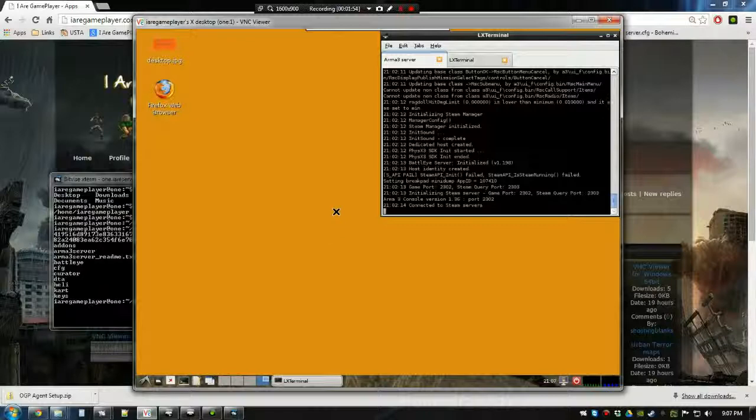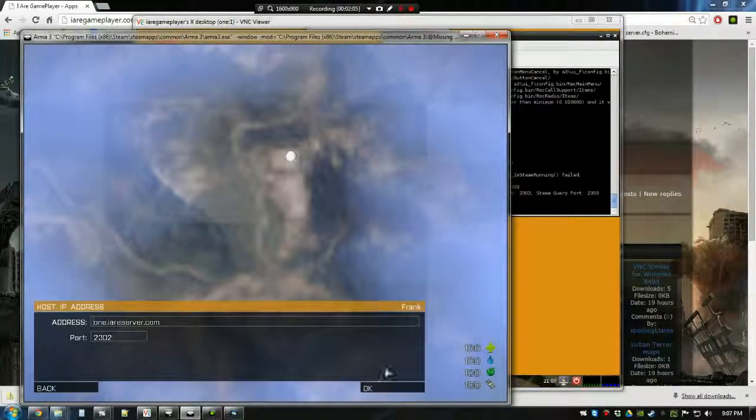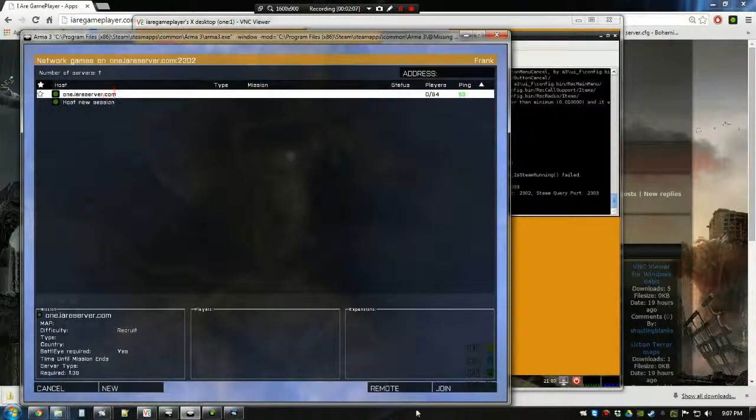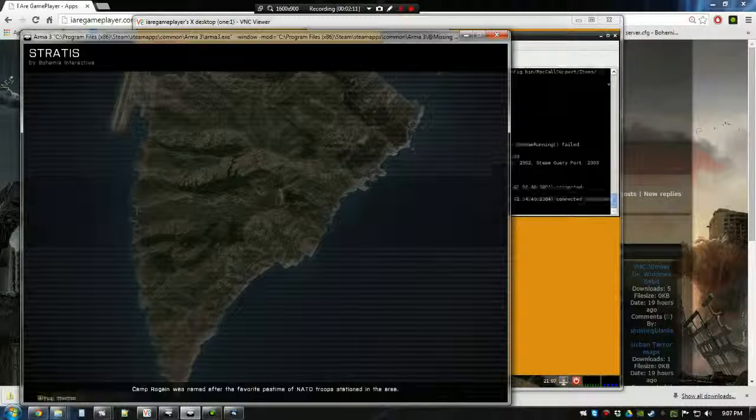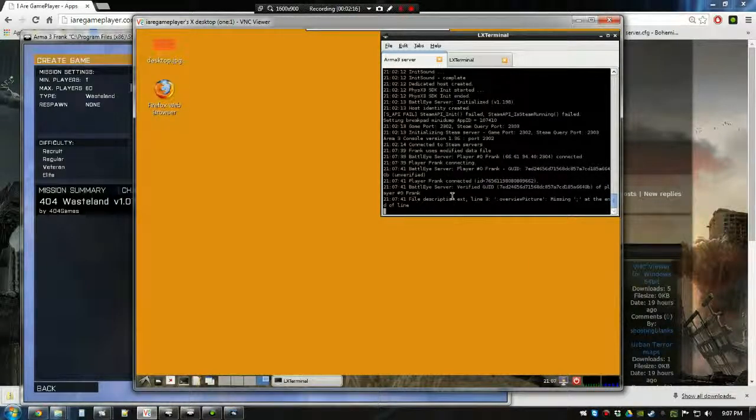And that's about it. Let's see, to join the game, make sure that this Arma 3, here's my Arma 3, when I do a remote, one IR server, port 2302, there it is, join, and you can see on the VNC server, it said I connected right here.